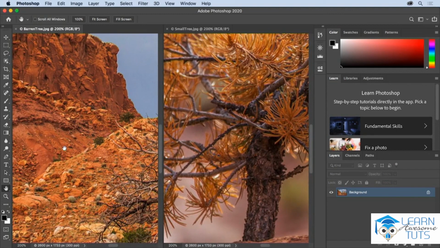So as you can see, there are a variety of different ways to view your images, and it's good to know that they all exist so that you can find the method that works best for you.